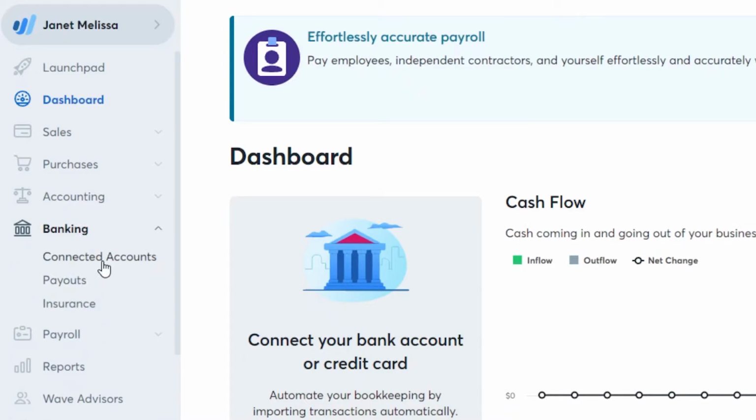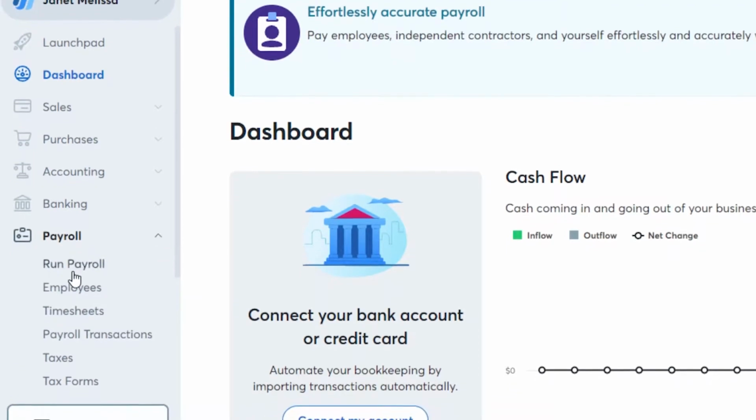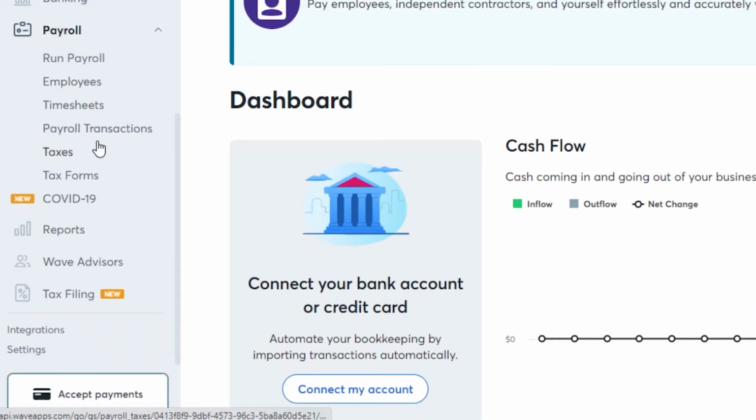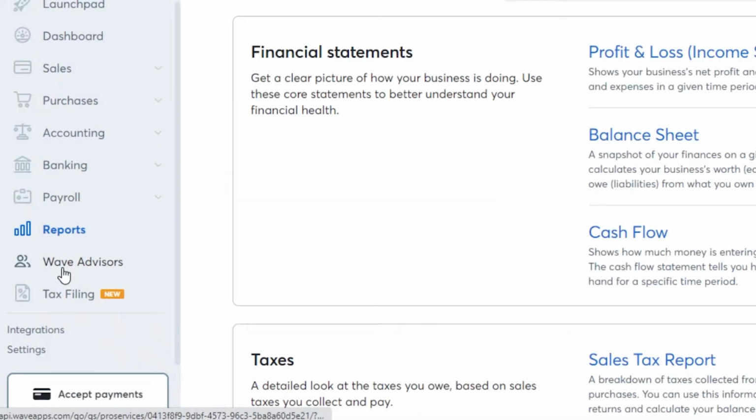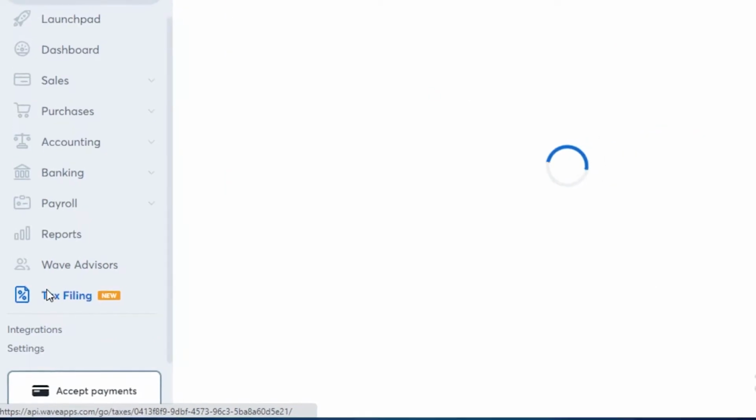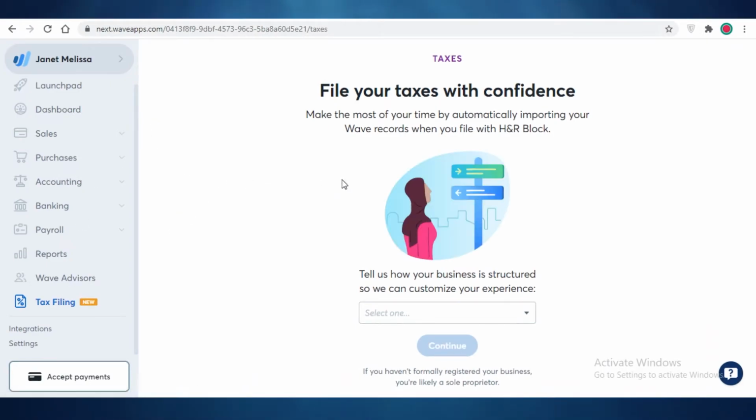And you have your banking system, so your connected accounts, payouts, and insurance. You have your payroll over here: employees, timesheets, payroll transactions, taxes, tax forms. Then you have your reports, Wave Advisors, and tax filing. Now, tax filing is a new function that they have introduced depending on where you are based. So if you're working in the United States and Canada, you can definitely use this feature, but for a lot of other countries, this is still an inaccessible feature.